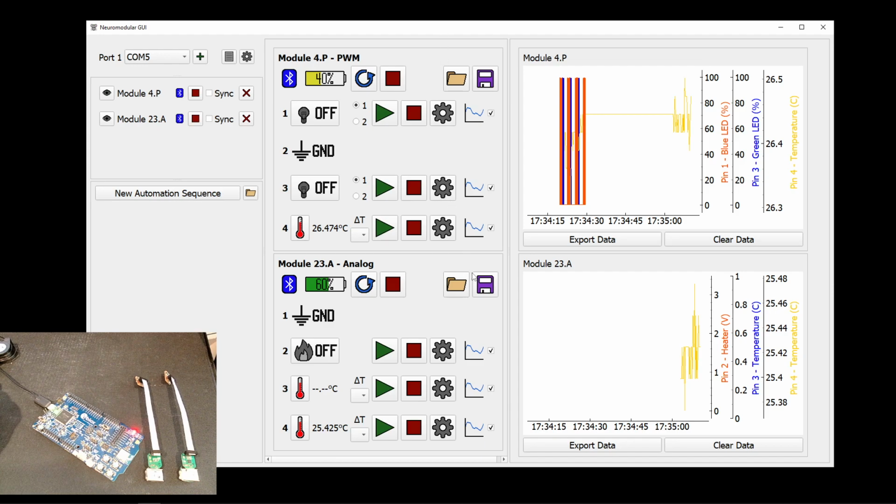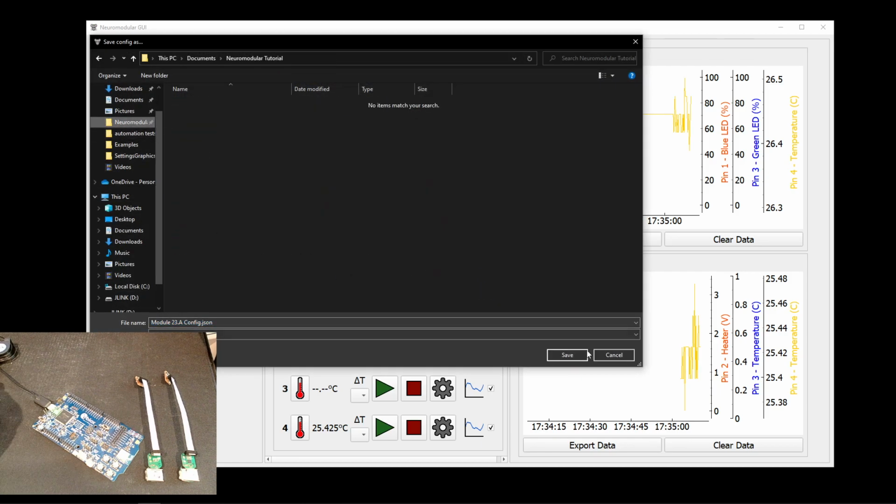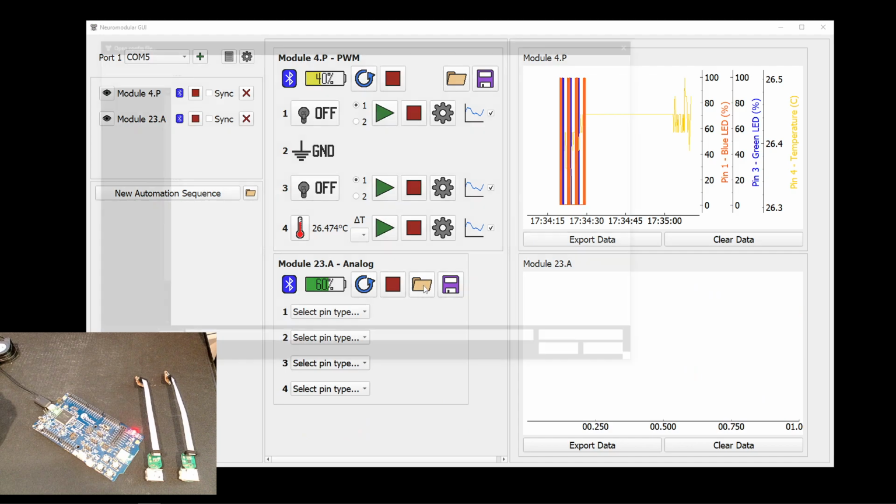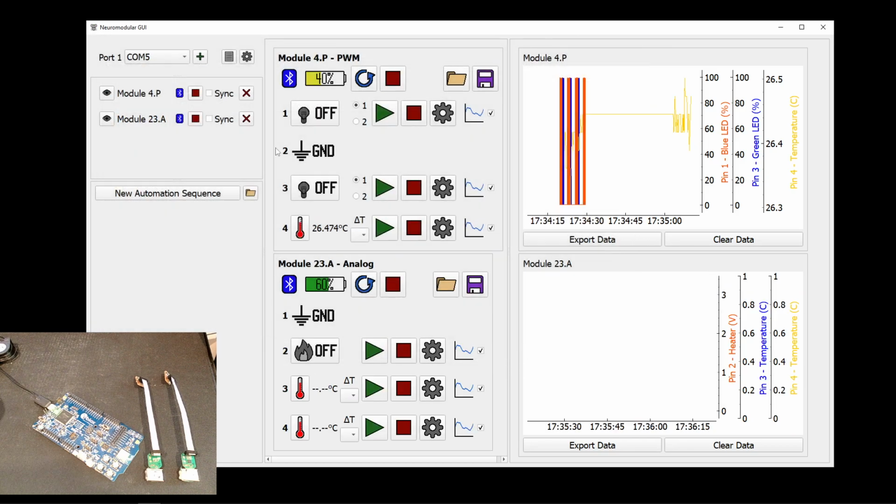So I'm going to go ahead and on module 23, I'm going to save the config as a JSON file. I'm going to reset the module, and I can go ahead and open up this config that we just saved. Now all the pins are set back to where they were. If you have two modules of the same type and same pin configuration, you can use the same saved config file. So for example, if I had another module configured with ground, heater, temperature as the pins, and it was also an analog module, say module name 22A, I could then load the same config file for that module as well.